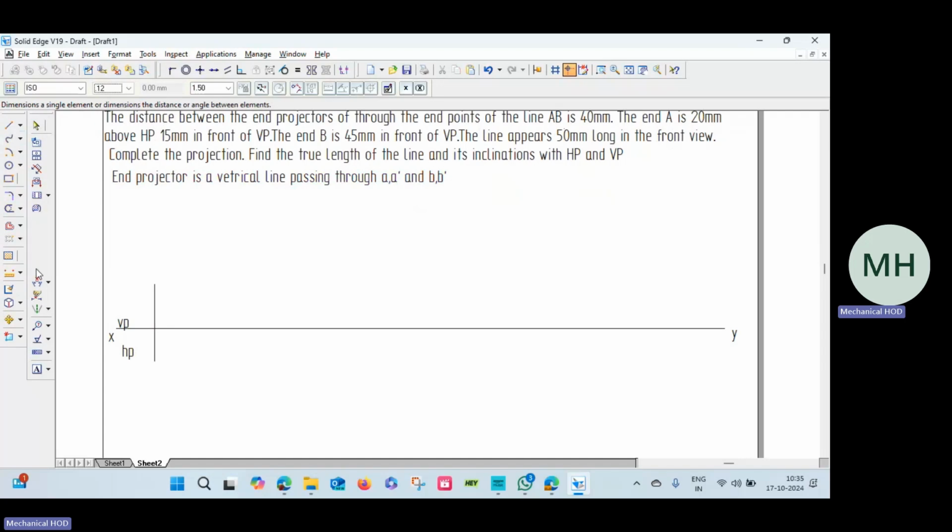Then show the dimension of this using the smart dimension command. Select it and then click on this line. It will show the dimension of that line. Then name this point. On HP, we see the top view. Top view is indicated by the alphabet. On VP, we see the front view, and the front view is indicated by the alphabet with a dash.